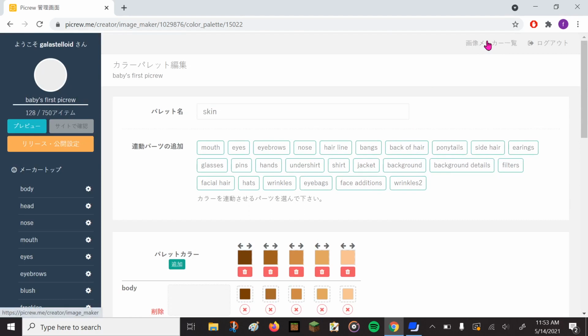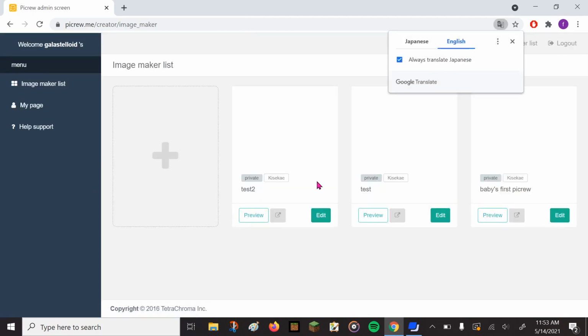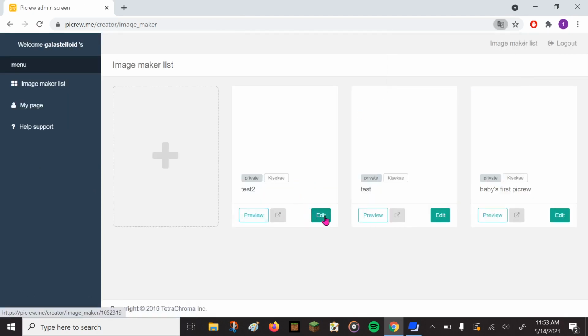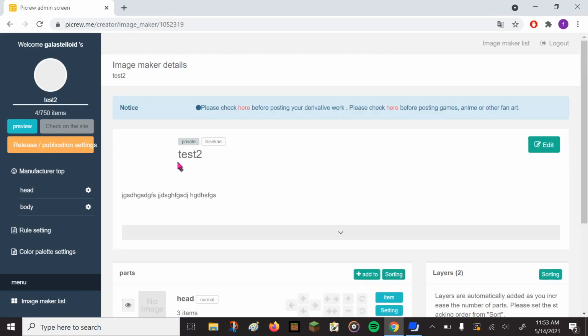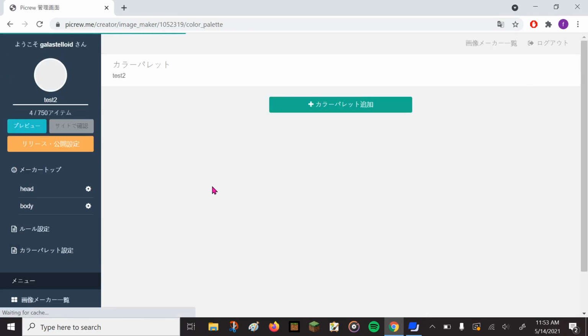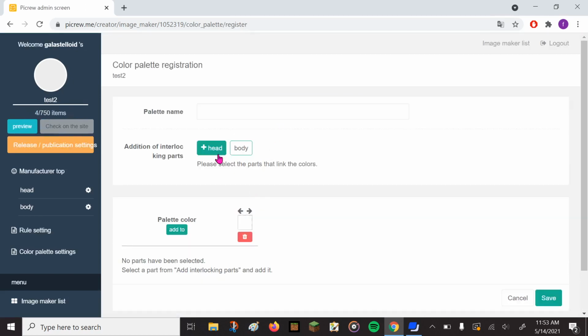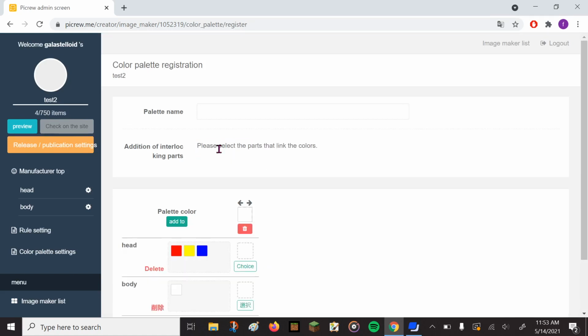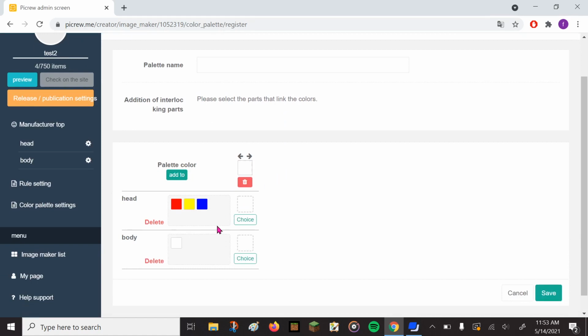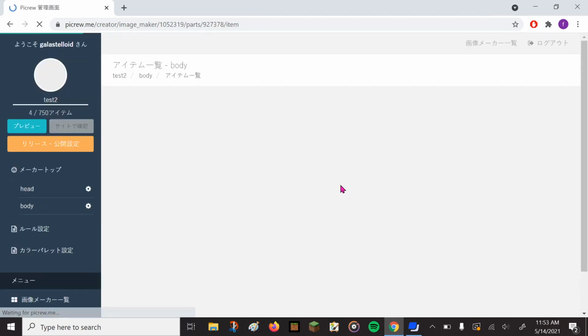But first, you're going to want to know, well, how do you create one? How do you link these colors together? Let's take a look. So first, we have to add one. And we want to choose which part we want to have the same colors. I want to make the body and the head have the same colors. And you'll see here that I have not chosen the same colors for each one. You typically want to do that first, so I'm actually going to do that really quick.